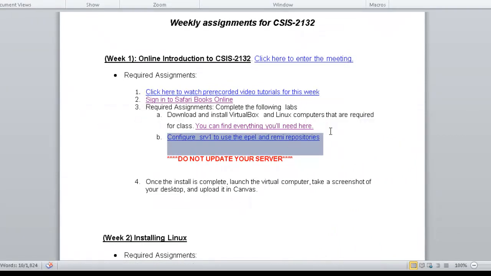Once again, there's a link here. If you haven't configured repositories before, go through here. Now, if you've never done any of this before, you're going to struggle in this class. I'm just going to let you know right now. But if you're game for it, you can stay in the class. You just have to pick up basic Linux skills.